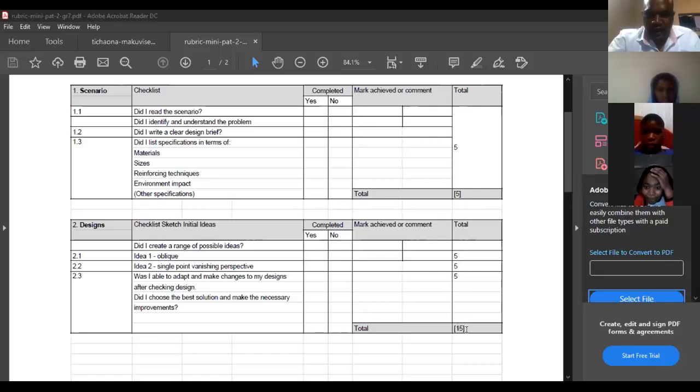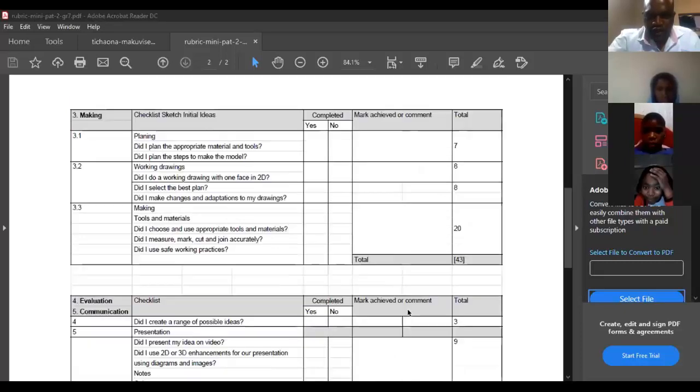Okay, now we're going to move on to making. This is now the actual making of the model. But you will see that making is not just making alone, but also the planning of the appropriate material and tools that you're going to use. Did I plan the steps to make the model? That is now your flow chart, your flow chart showing your steps to making the model. That's going to count for 7 marks.